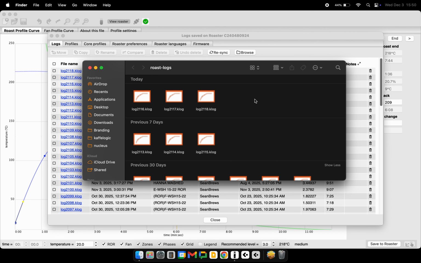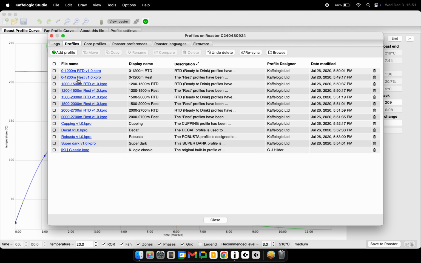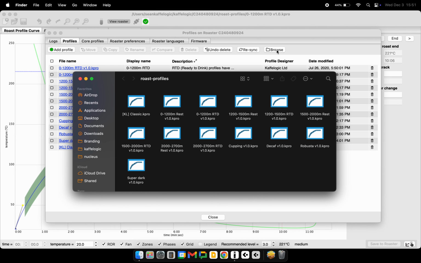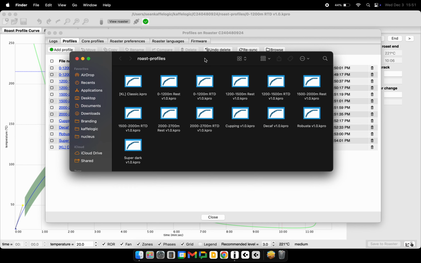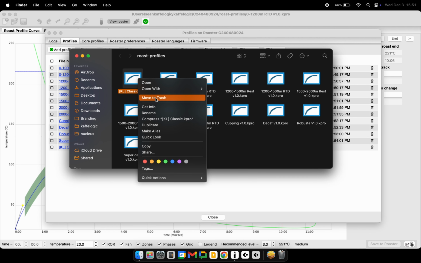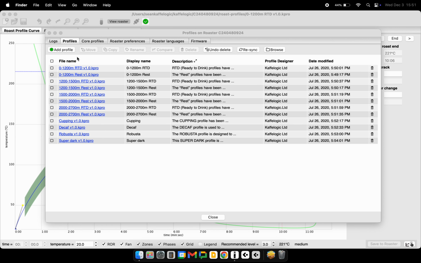Moving on to the Profiles tab, here we can access all of the profiles loaded on the Roaster. To edit or load a profile, simply click on the name and it will open in the main window. You can add or remove profiles by clicking the Browse button, much like the Logs tab before. When the window opens, select and delete the profiles that you would like removed from your Roaster, or vice versa. Copy and paste downloaded profiles from our vibrant community into this folder and they'll appear on your Roaster.